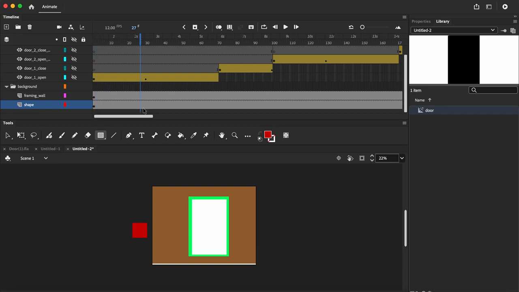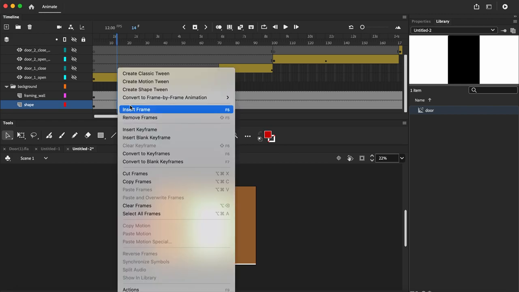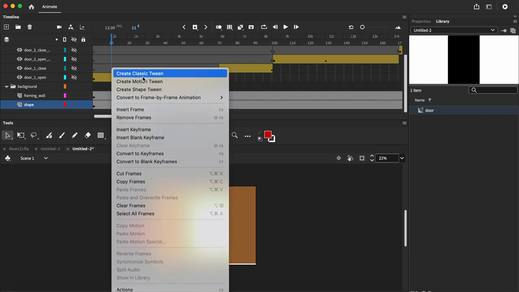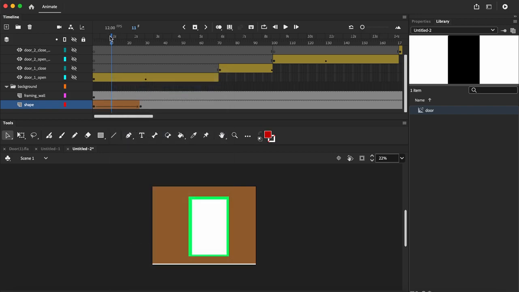I'm going to insert a keyframe real quickly. That's F6. And I'm going to put this in a new position. This is just animating regular old art. I'm going to right click in between and do a shape tween. And so, see that? Your animation can, and then from there, I'm just going to put another keyframe down here.